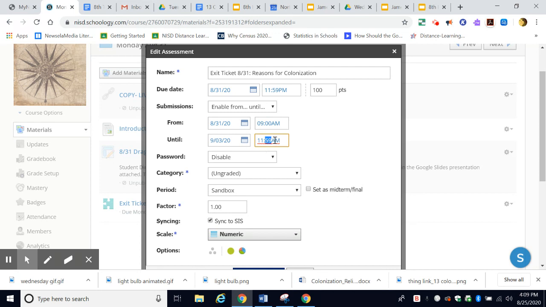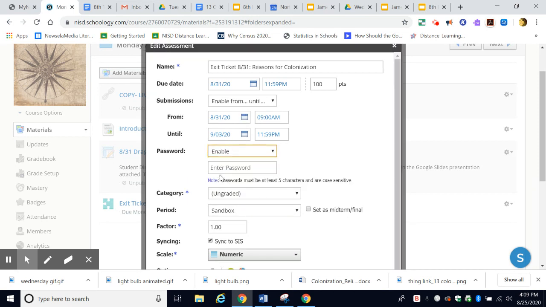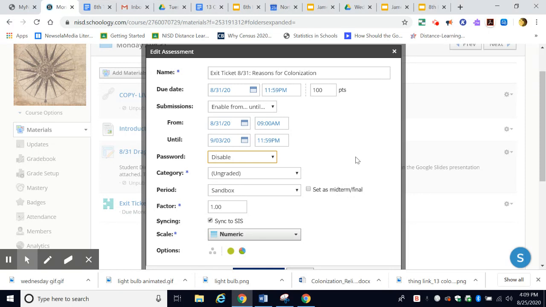Now, the reason why I'm extending it further is I already know that on this day, I have some other assignments which are going to count for attendance purposes for August 31st. So that's why I'm extending this window a little bit. Okay, there's also an option to put in a password. I haven't really played with that, but just so you know that's an option. If you click enable, then you would put in the actual password. You'd still have to communicate that to your students. For me, I'm just going to click disable on that.